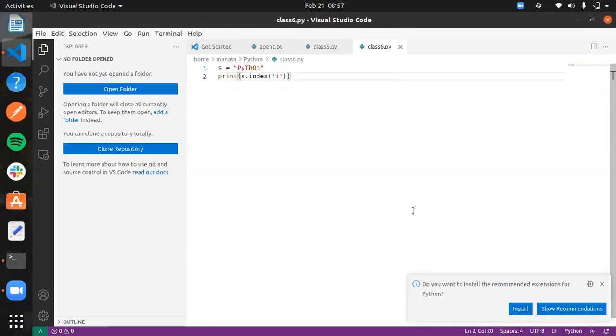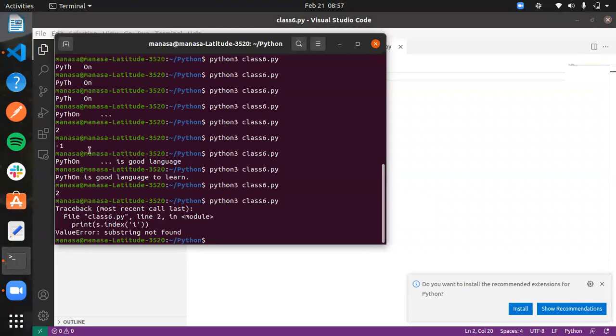So just note one important interview question. What is the difference between find and index in a string? Both functionality is the same, but when it comes to a character that is not available, index is going to give you the value error, but find is going to give you -1. A negative index means the character is not available. That is the difference between find and index. Previously when we checked here, find returned -1 because the character is not there. But when it comes to index, it's going to give you a value error.